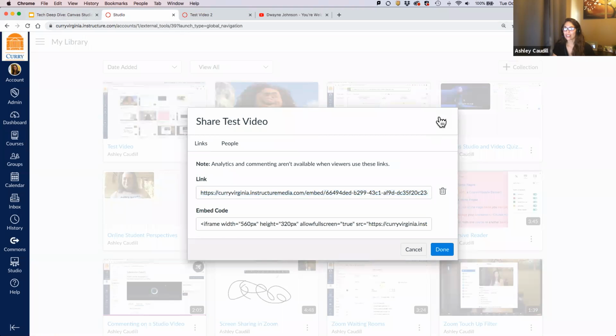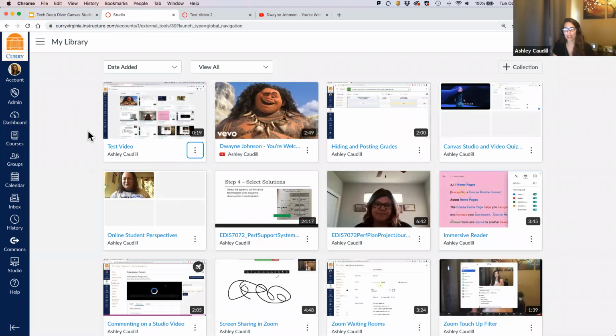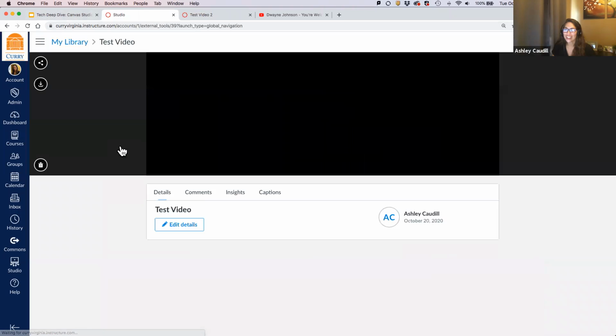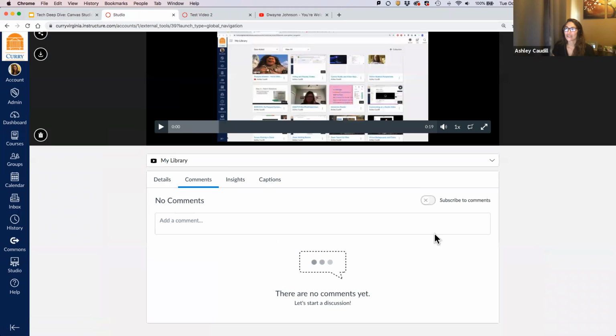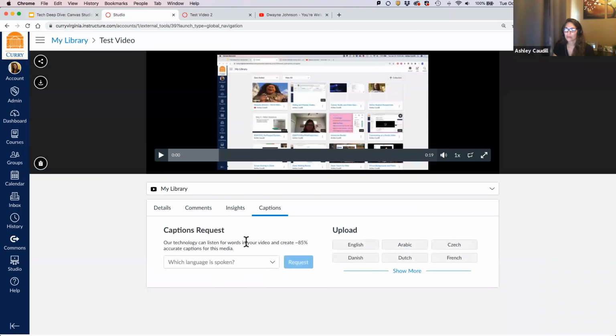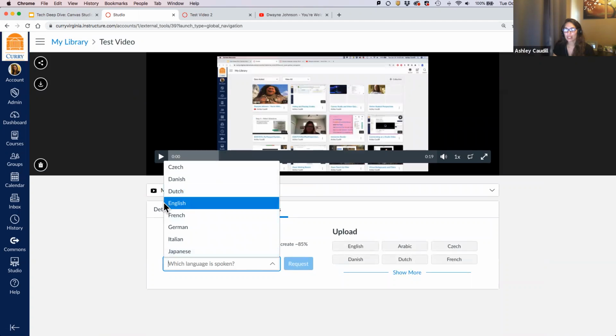I do want to show you how to automatically close caption your videos. I know it was a lot of information to absorb, but this is very important, so pay attention. If you click on this video here, it's going to load, and then you have the ability to add captions by clicking Captions, and then choosing the primary language that is spoken. In this video, it's English.